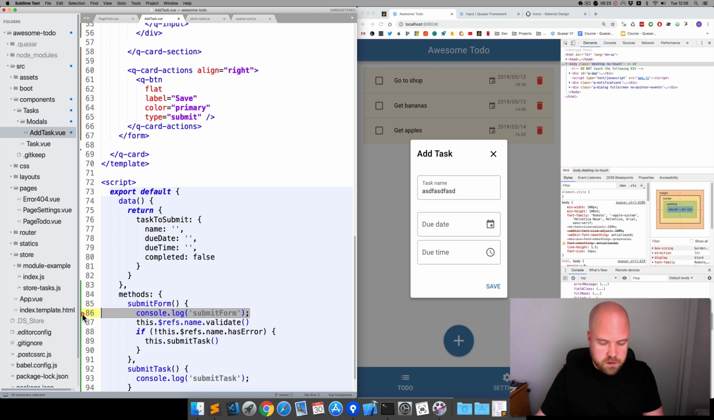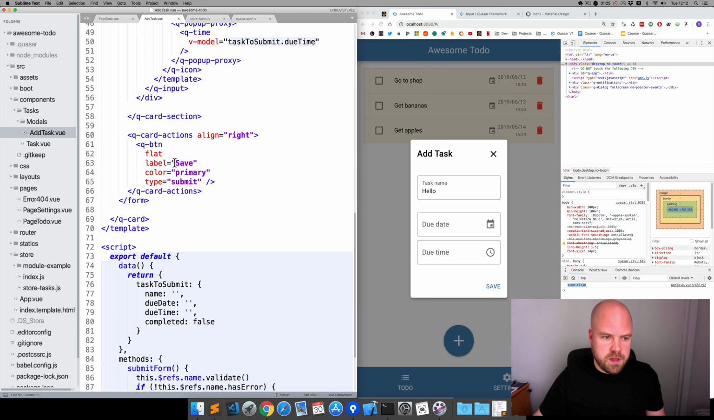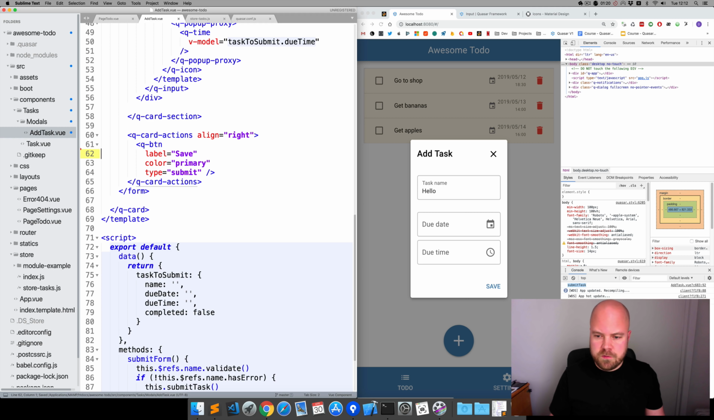Okay, just while I'm here, I've noticed this save button isn't very prominent on this form. So I'm just going to jump to that button and remove this flat prop to make it just a bit more prominent. Okay, so all of our validation is working now. We just need to send our task data to the store where we can add the new task to the state. So when the user fills in these fields, the name, the due date, and the due time, the corresponding fields in this taskToSubmit object will be updated with the same information.